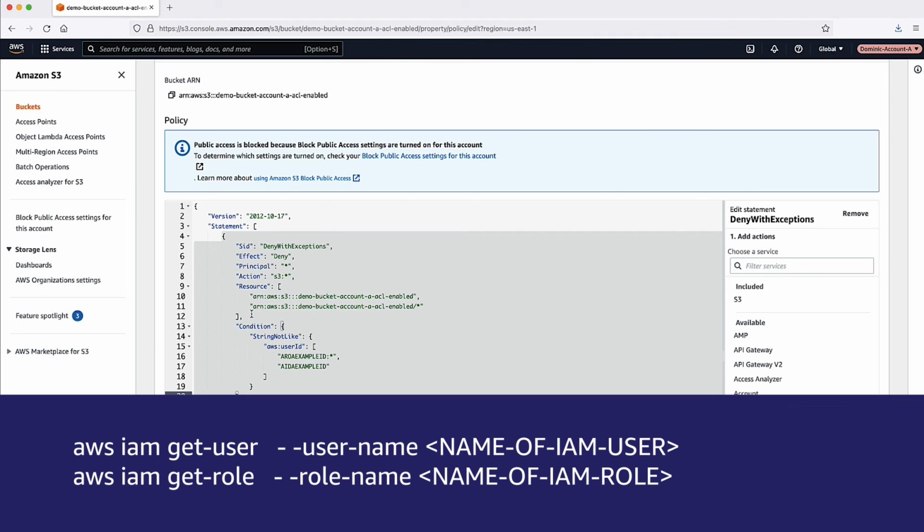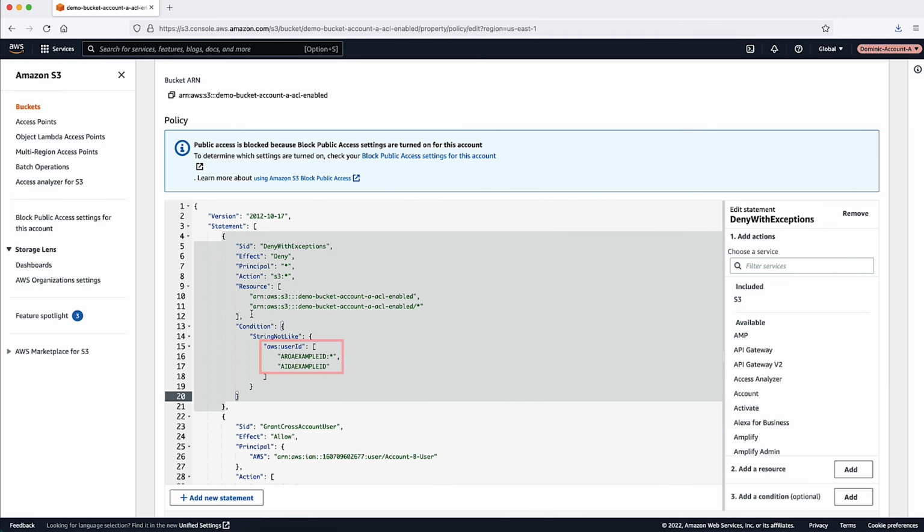To get the user ID of an IAM user and role, you can use the following AWS CLI commands. When you specify the ID of an IAM role in the user ID in the bucket policy condition, be sure that it ends with a colon and asterisk. For example, be sure that it ends with something like this.